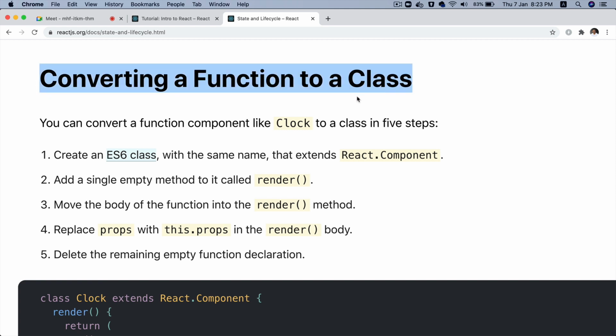Okay, so now we'll talk about class-based components. So we learned about functional-based components. There are two types of components, functional-based and class-based. We won't be covering in depth what class-based components are because we won't really be using them, but as a React developer, you should know what they are because sometimes you might see them.